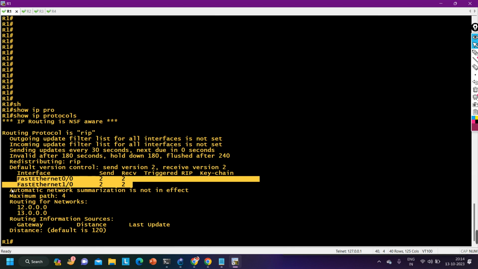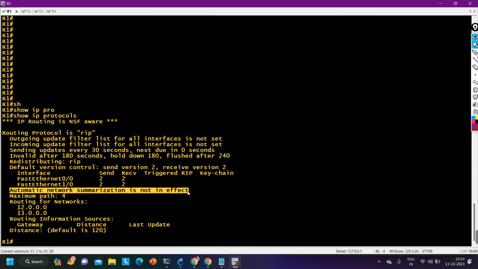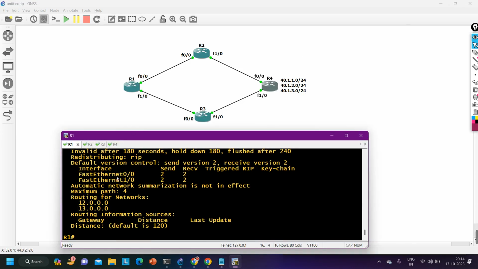After that, automatic summarization is not in effect because we have disabled automatic summarization, and the maximum number of paths that it can store in the routing table is 4. How many paths are available? 2. Router 1 has 2 paths for the destination 40 network. So maximum 4 paths it can install in its routing table by default. We can change this value, right?